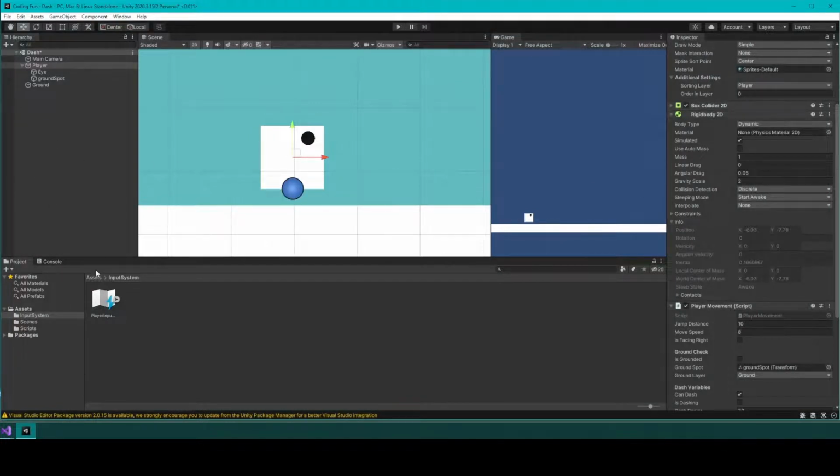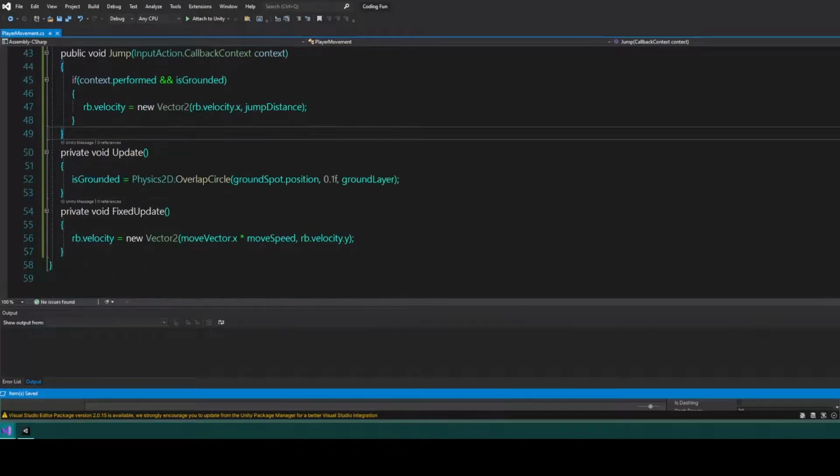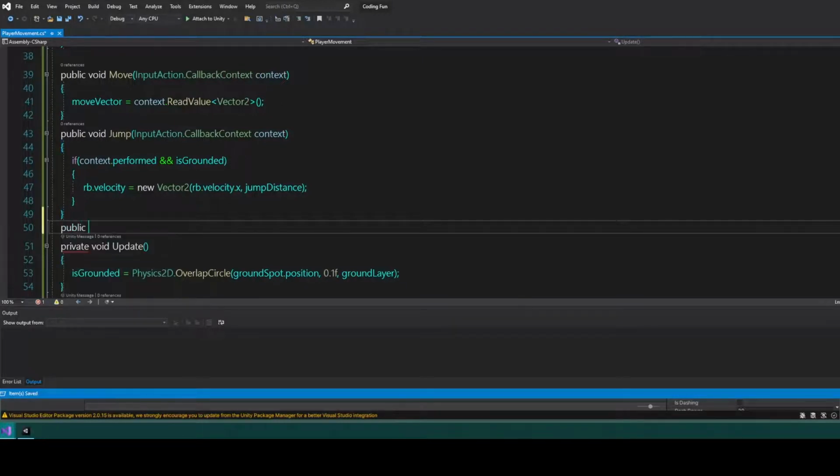So now we've got our movement and we've got our jump. Now let's go into the dash, the whole reason for this video. Like I said at the beginning of the video, I was not able to find a YouTube tutorial on how to dash from being still, sitting still, as well as a video that used the new input system to do it. So just like with our jump, we're going to implement a dash, and we're going to call it public void Dash, and it's going to take in the InputAction.CallbackContext.